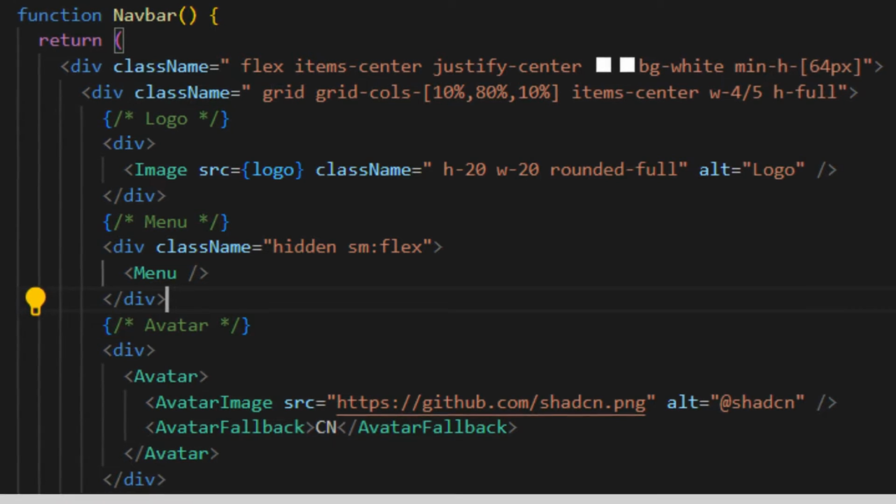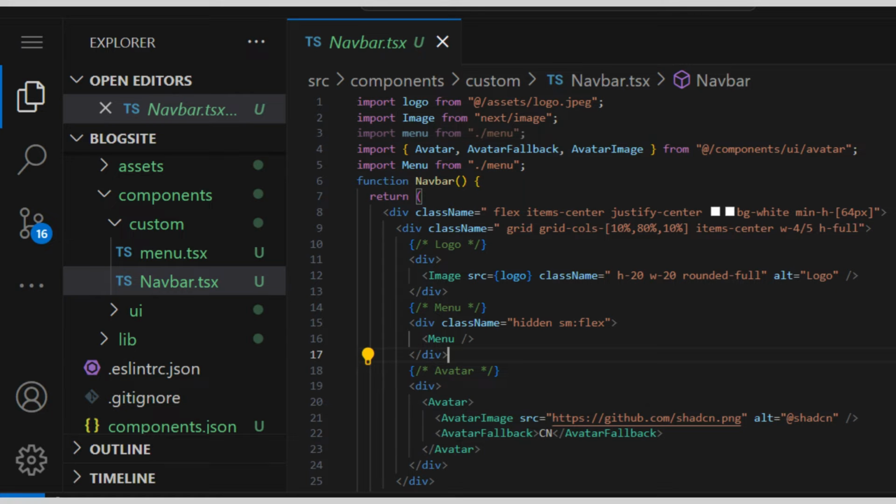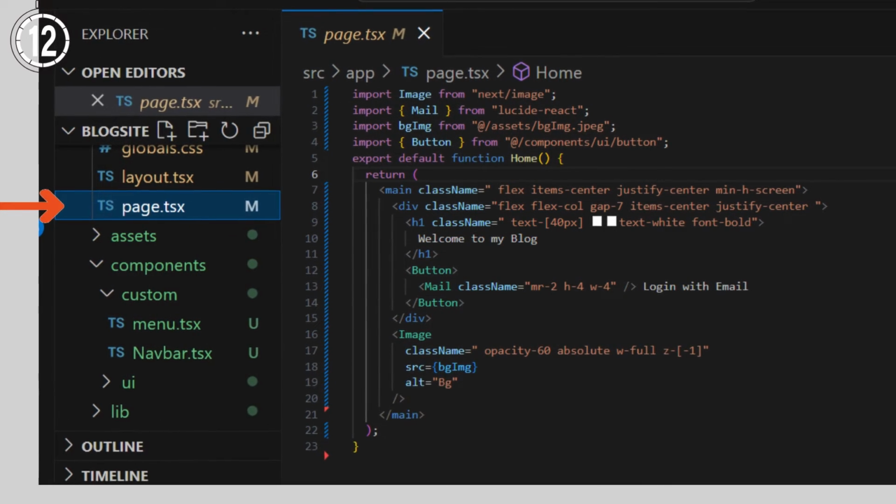Comment avatar. Div. Avatar. AvatarImage src equals https://github.com/shadcn.png alt equals @shadcn. AvatarFallback CN. Avatar. Div. Export default Navbar.